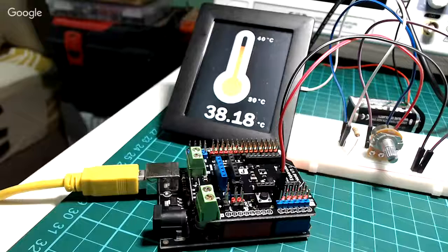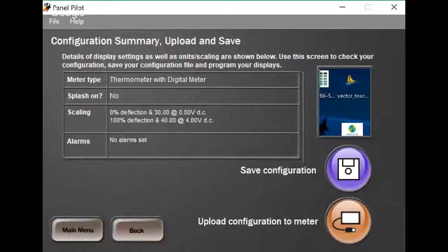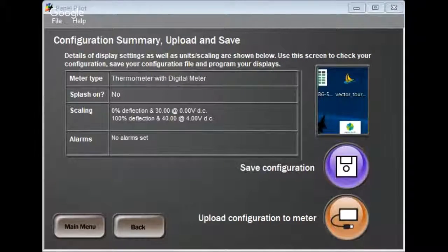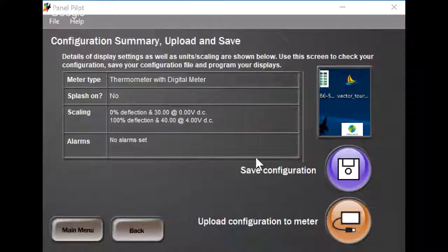And yeah, so I'm just going to go back to the PanelPilot application. I just want to talk about something that I mentioned earlier. Okay, so let's go back to this.